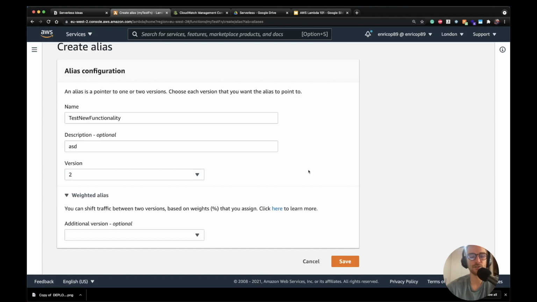Here it also gives you a weighted alias. Let's say you want to deploy a new version of your Lambda function, you can decide to weight the traffic. You can say, okay, let's run 90% of my traffic on the latest version of the Lambda, because I'm sure that it's working, and on the new one, let's just run 10%. This is more like a canary deployment. You can do that by using an alias. Here we don't have any other alias, so it's not possible. Anyway, you can tag your version 2 of the Lambda function with this new alias called test new functionality.